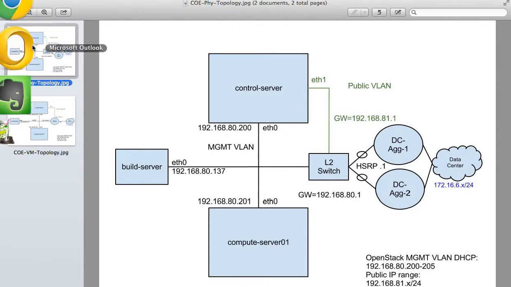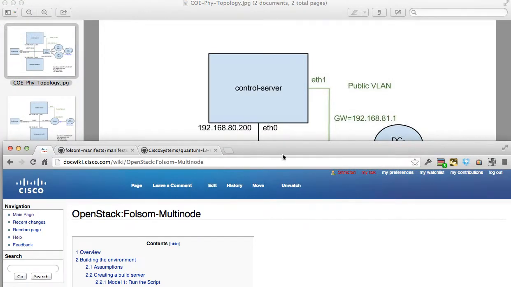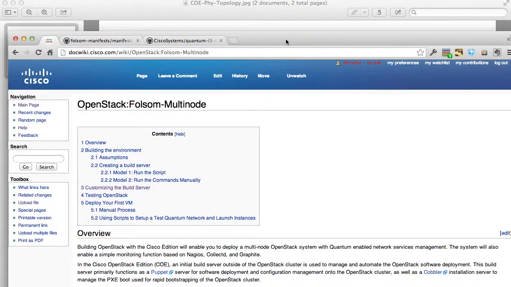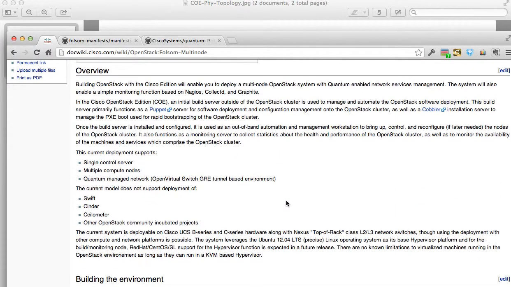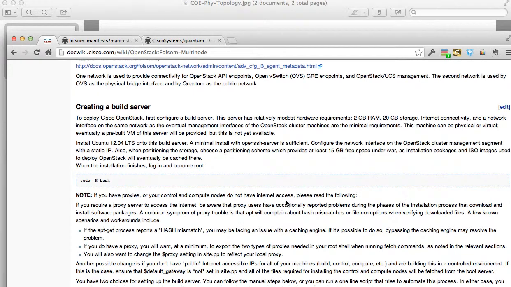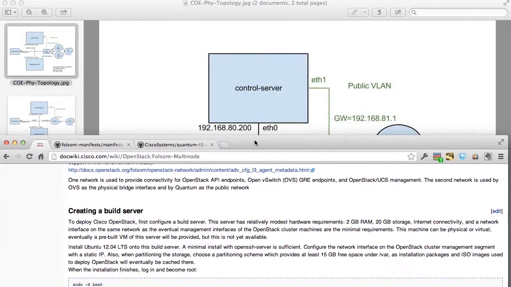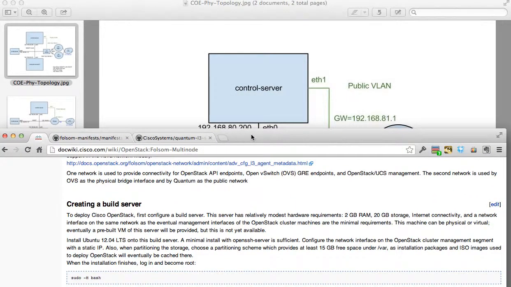We're going to start off with our instructions at the docwiki.cisco.com Folsom multi-node URL, and we're going to be walking through these various instructions. Some of them we're going to skip because they don't apply to us, such as examples with proxy configurations. I don't have a proxy in this environment. We're just going to follow through these instructions in 3 different segments. The second recording will be with the build of the compute and control nodes, and then the third recording will be deploying Quantum and doing some actual testing.